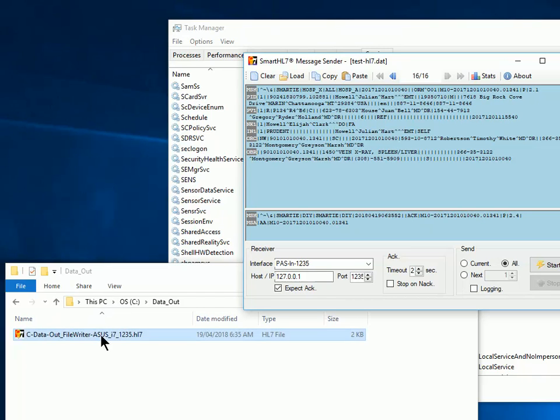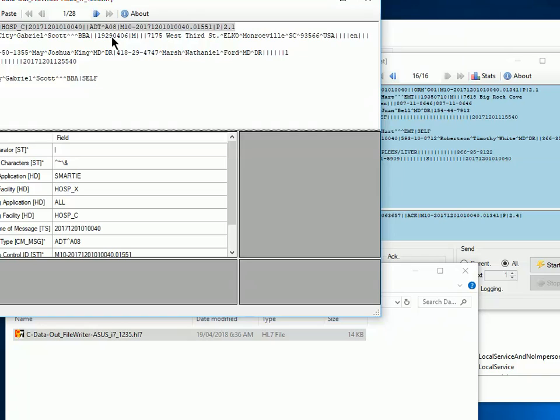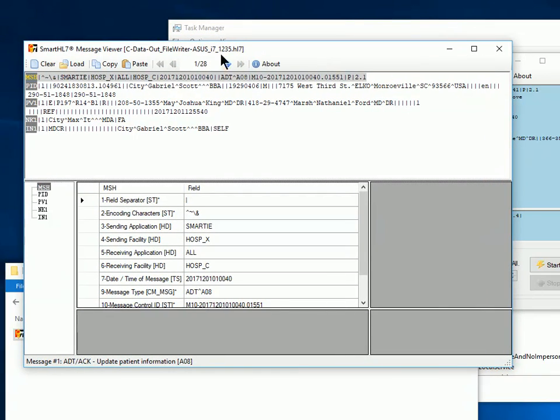It had 4 messages previously. I'm going to send a couple more times, so I'll just keep sending. Because it runs as a Windows service, the file grows. So you have 28 messages now because we apparently sent 7 times altogether. They're all 808 messages.